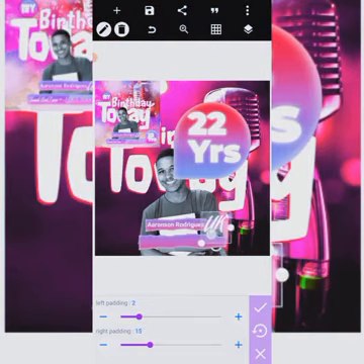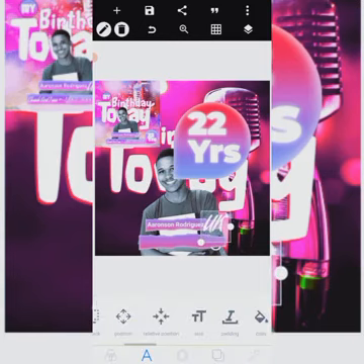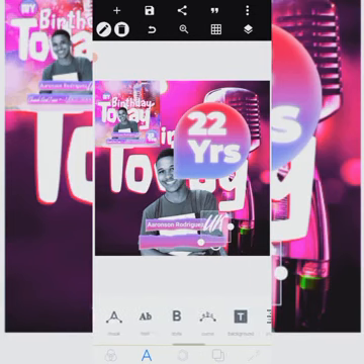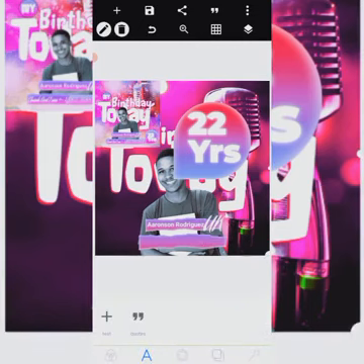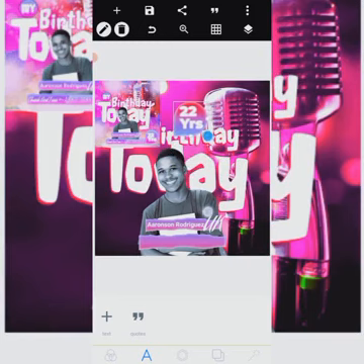Then position it somewhere around here. Then it's okay this way. Go on to boldness and remove the boldness of this B style. So after doing this, the next thing to do here is to reduce the size of this now.